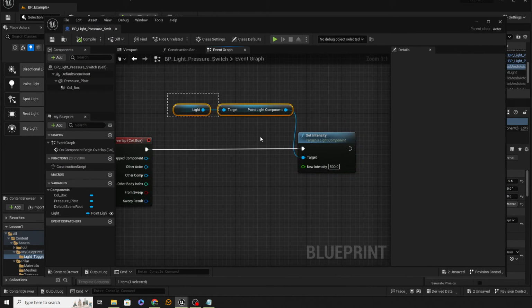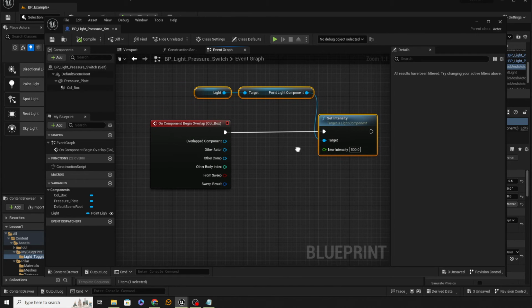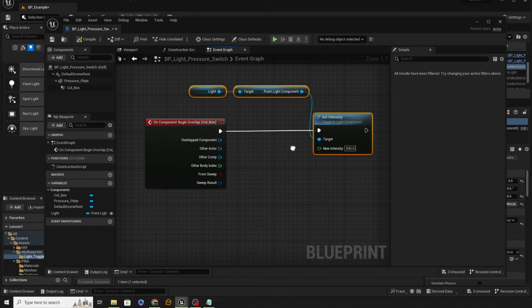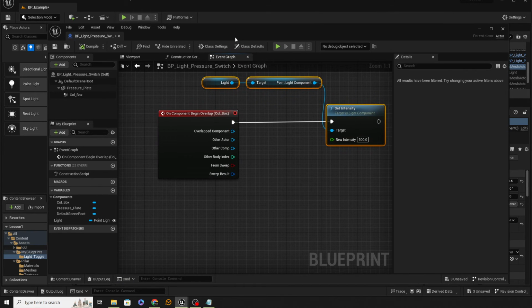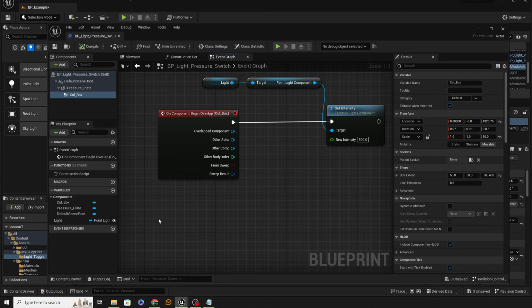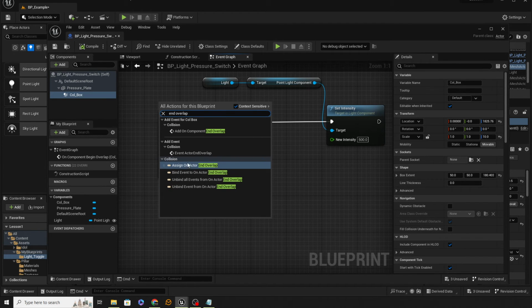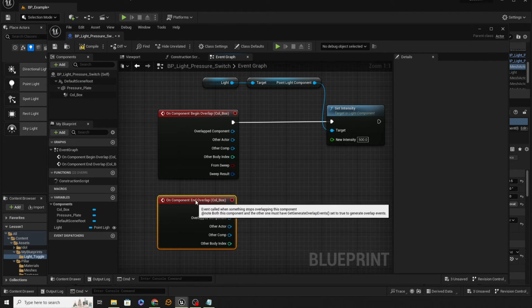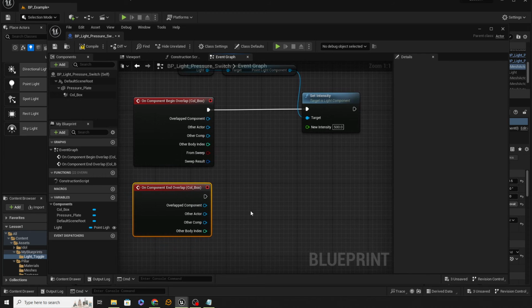Now, rather than telling this, when I step off it, I want it to turn off, what I'd like to do is something a little bit clever and use another function on top of this. So if I get my collision box here and right click and type end overlap, okay, so add on component end overlap. What's happening is when I stop overlapping this object, it's going to do something.